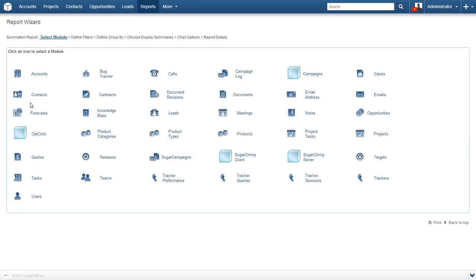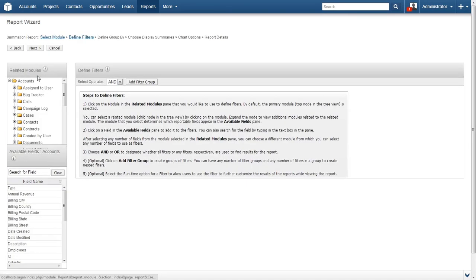After clicking the link, you will see a list of every module available for creating a report. The module you select will be the source for the data in your report. After watching this video, feel free to explore each module's options and capabilities for report generation. For the first report, we will select Accounts. We're going to generate a report listing the number of accounts in each city assigned to a particular user.